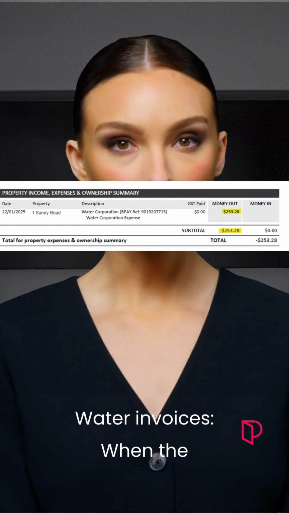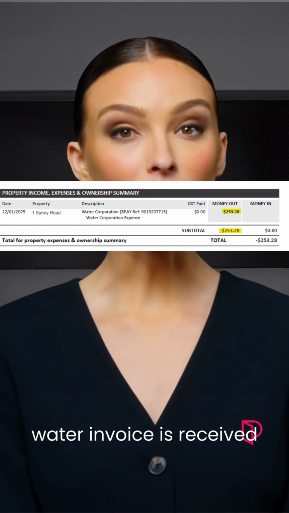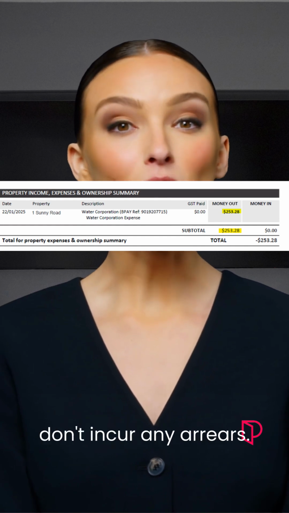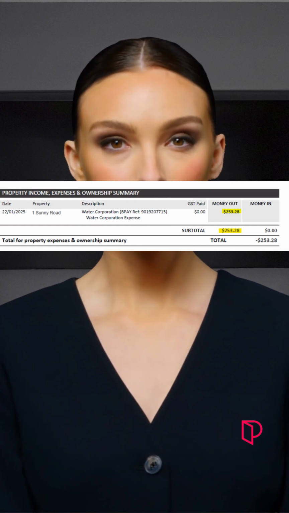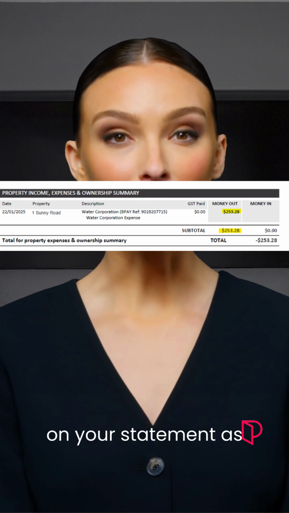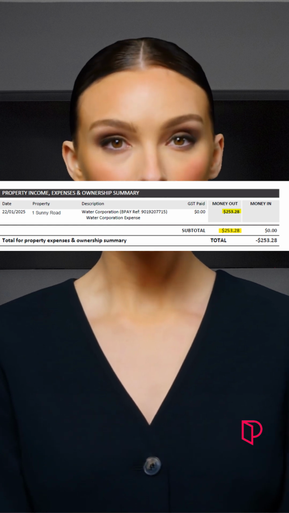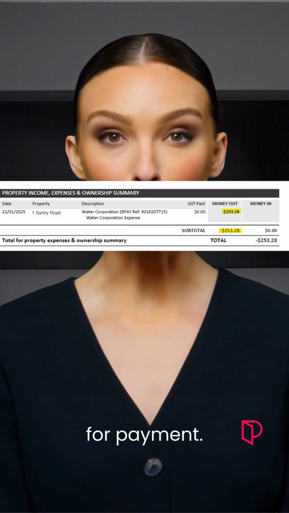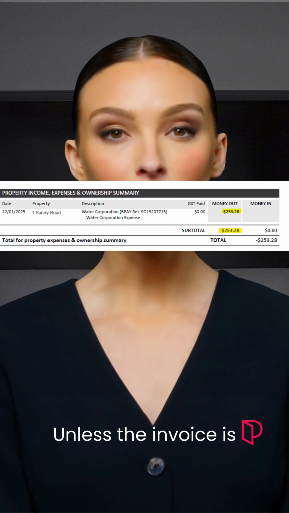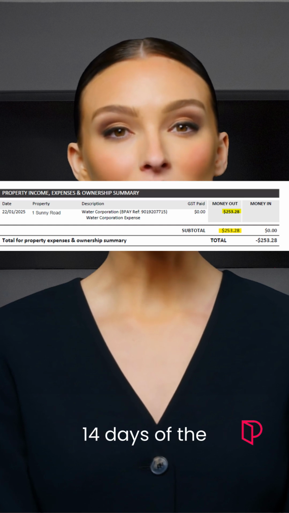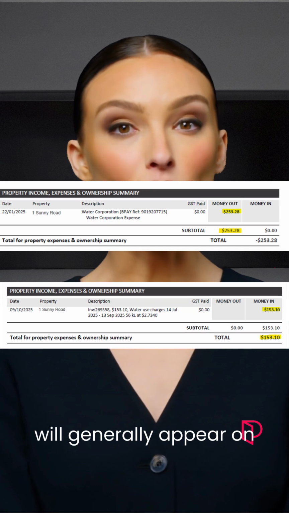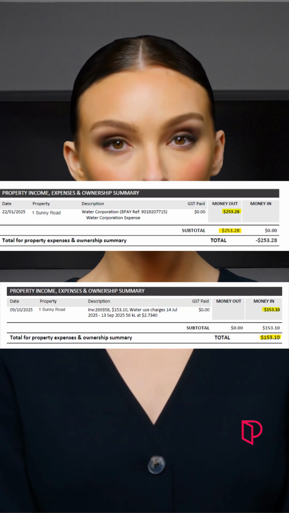Water invoices. When the water invoice is received from the Water Corporation, we will pay it in full on your behalf so that you don't incur any arrears. This payment will appear on your statement as money out. We will then issue an invoice to the tenant, allowing 14 days for payment. Unless the invoice is received within the first 14 days of the month, the tenant's reimbursement will generally appear on your next statement as money in.